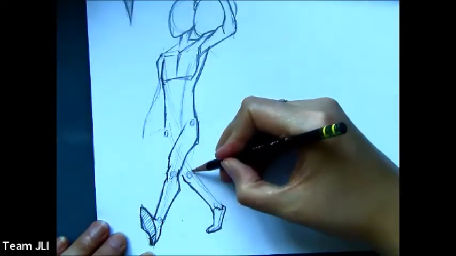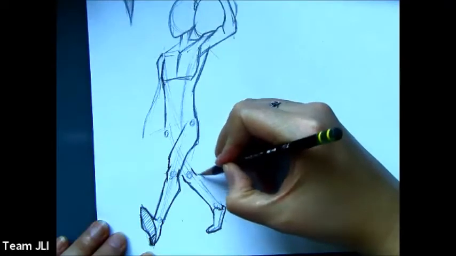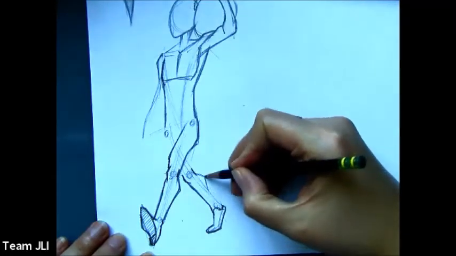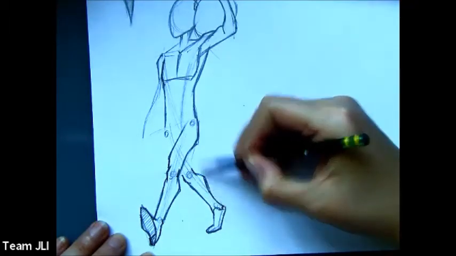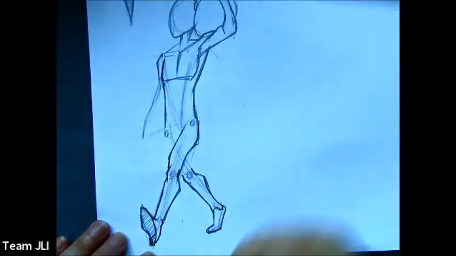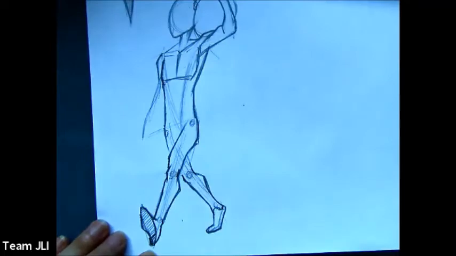Back of the knee a little straighter. We're going to keep that muscle up and away from the ankle so that we'll have a little bit of straight here. And this one's pretty much tucked behind the other, so we can't see much of it.